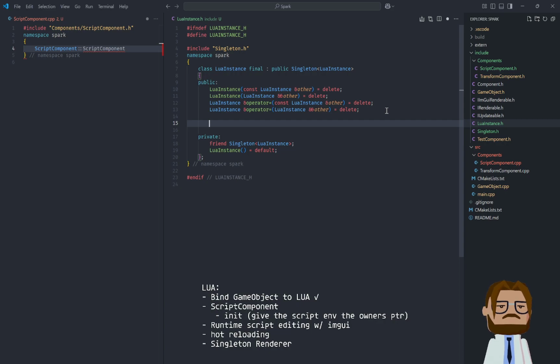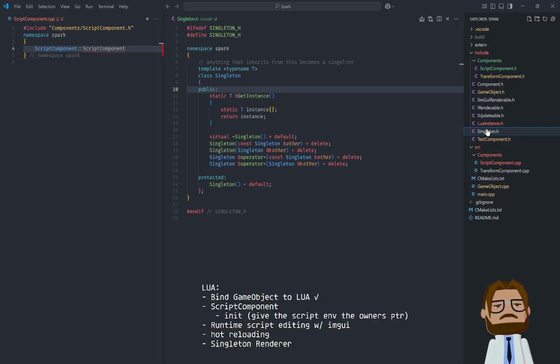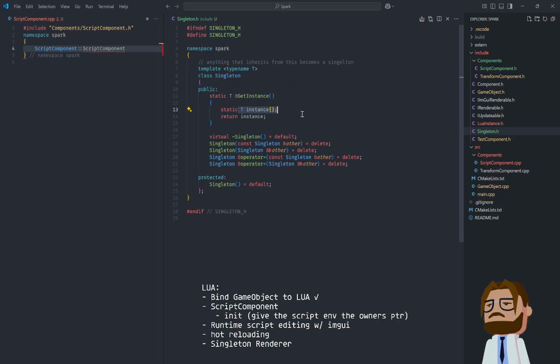Because this is default constructed, we need a void init, right? That's one thing that we have to call. Because the thing is, the singleton class, when we call get instance, what that does is it creates the instance, right? Statically, instantiates it, and it returns it.